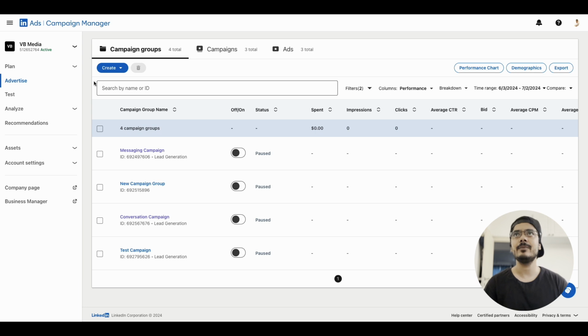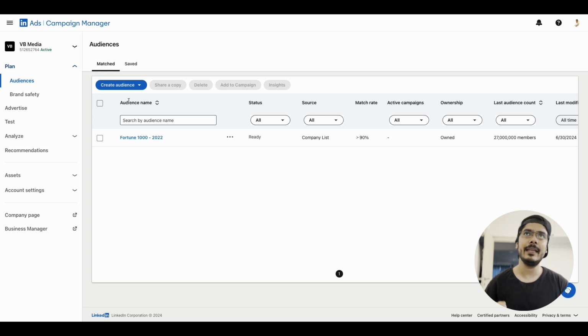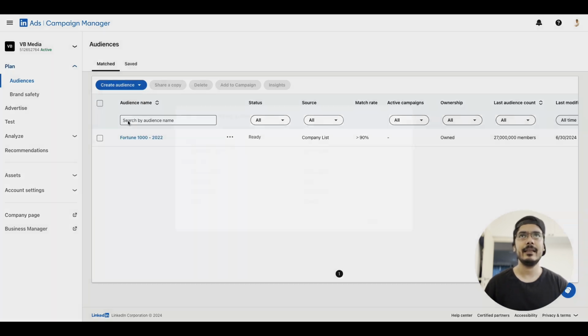So once you're in the ads manager, there's this section here called plan. And inside this, you need to go into audiences. This is where you'll create your audience, which for us is a list of companies that we want to target, right? So you'll click here and we see these two options here, predictive audience, which basically means that you're going to upload some source data and LinkedIn is going to try to predict and find more similar people to the data that you've uploaded. This is not what we want to do at the moment, but we will do this in another video. But the one that we're interested in is matched audience. And let's go into that.